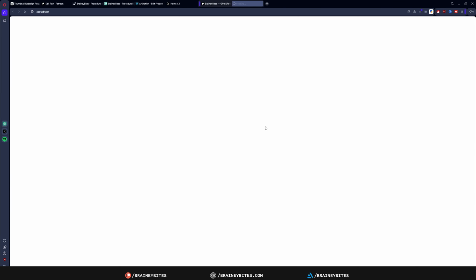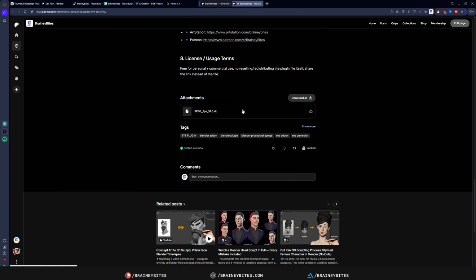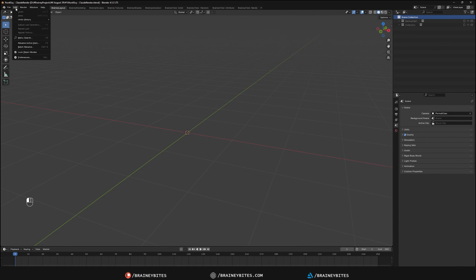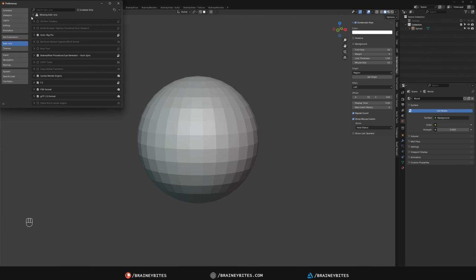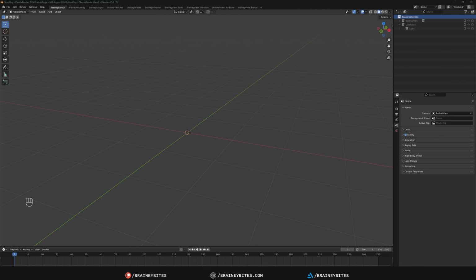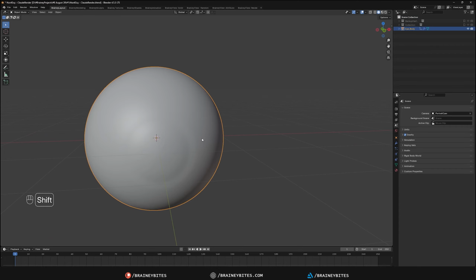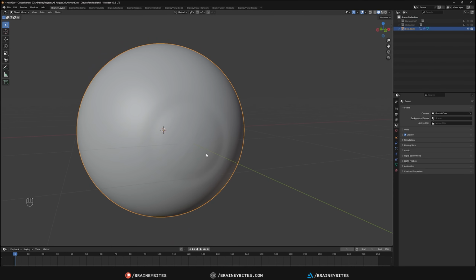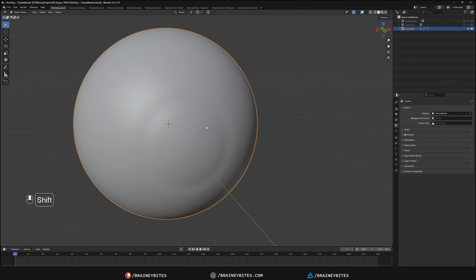Grab this eye generator plugin from my Patreon page, then install it the usual way. Edit, Preferences, Add-ons, Install from disk, and pick the zip you downloaded. Once it's installed, hit Shift+A or use the Add menu and choose it, and just like that, you've got a fully procedural eye sitting in your scene.